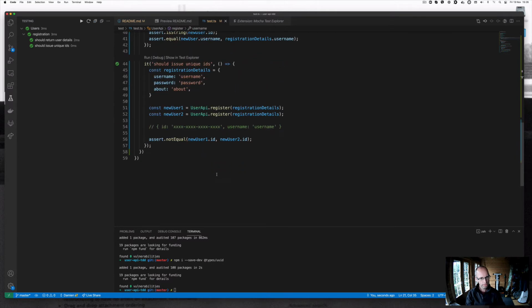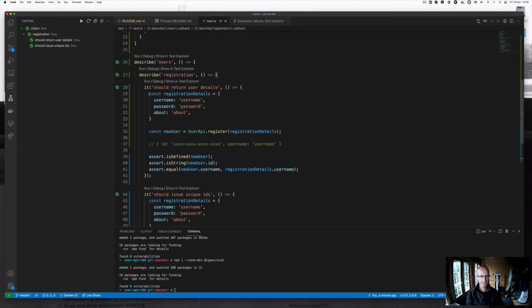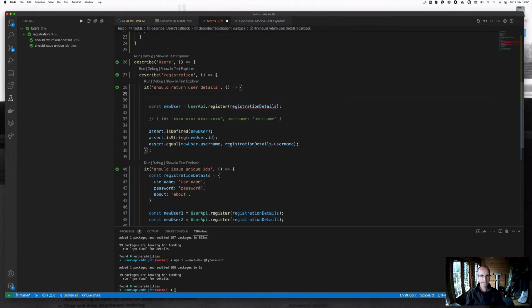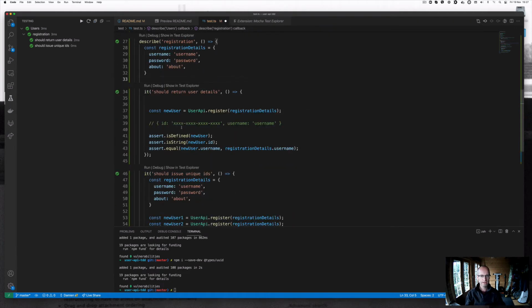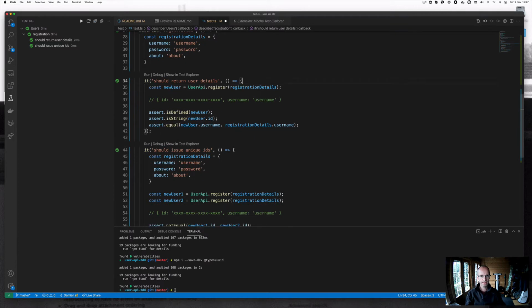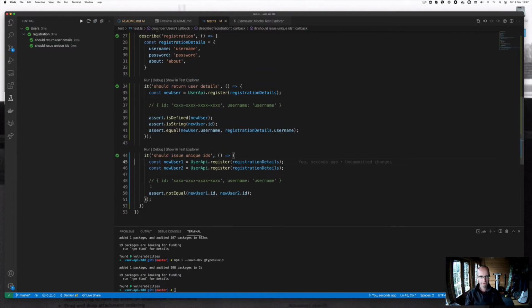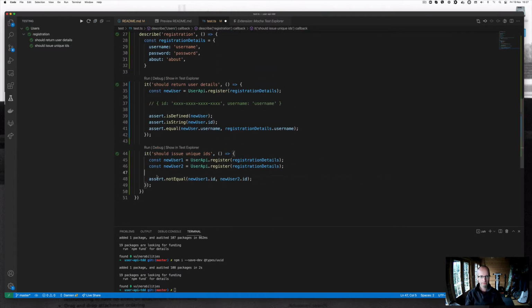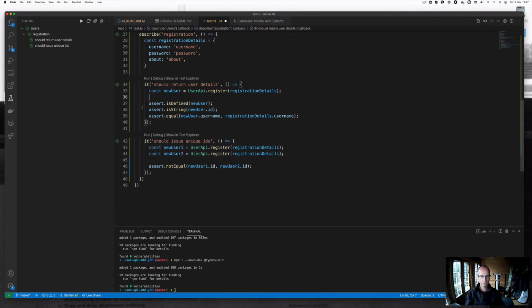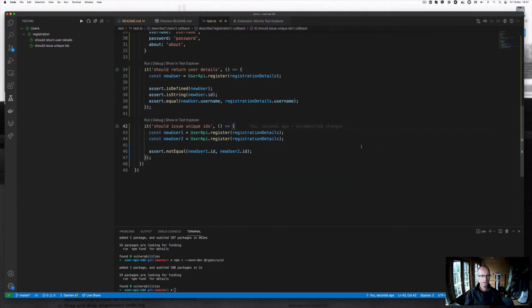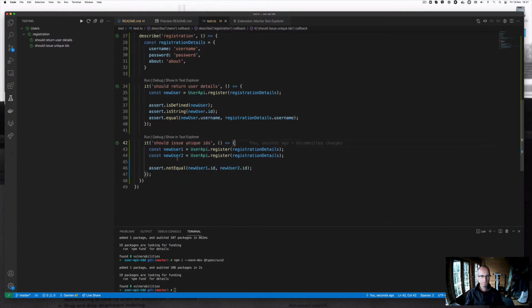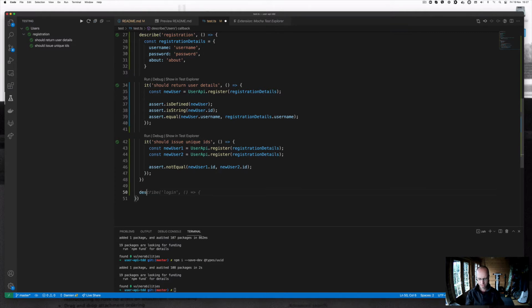But now, in fact, we could refactor those tests a little bit by just taking that upper level to there, and then we can get rid of that and make that a little bit neater. I'll also get rid of that comment there. Now, what about if we describe login?